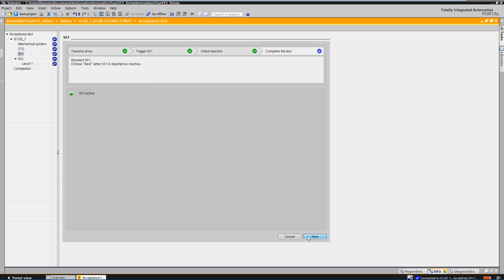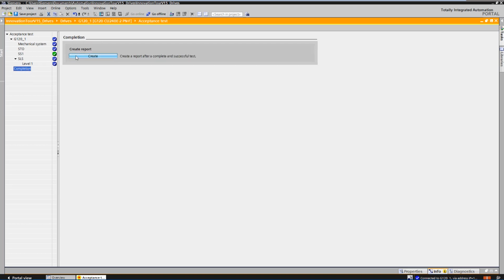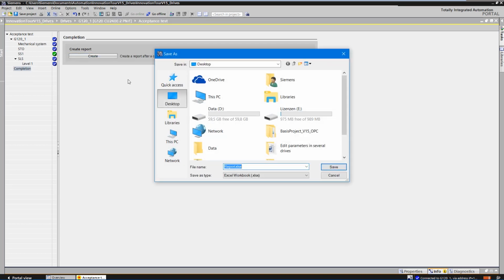The next step is to deselect SS1. The deselection of SS1 can be checked via the LED. The acceptance test can now be completed. Although not all functions have been accepted yet, we create a report directly from the acceptance test and save the file directly on the desktop.